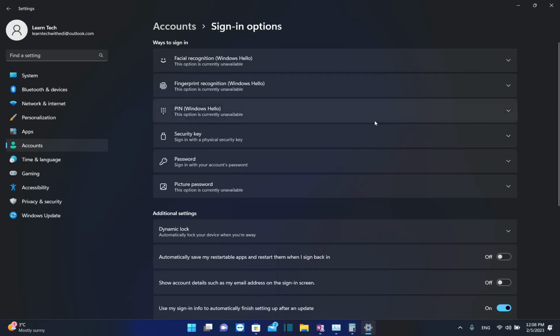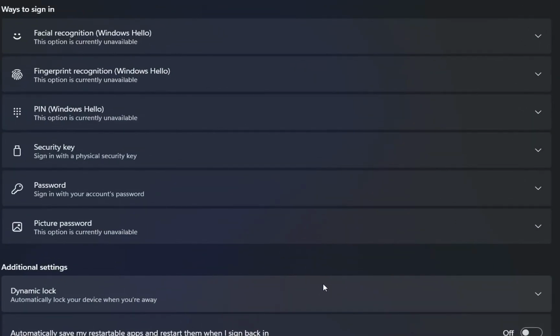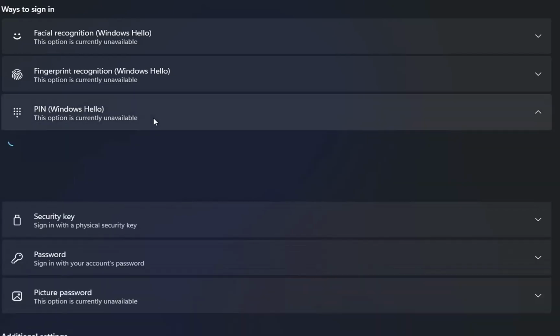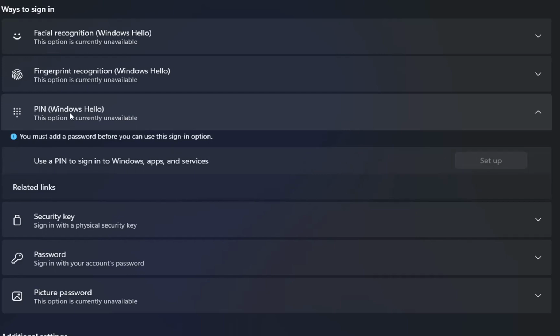Then it will redirect you to this page where you can see many functions related to sign in. In this case, let's suppose that I want to assign a pin to my username, and I will click over pin, Windows Hello, and as we can see here, this option is currently unavailable. Let's see why. You must add a password before you can use this sign in option. Use a pin to sign into Windows apps and services. So I cannot assign a pin to my username in case my username doesn't have a password yet.